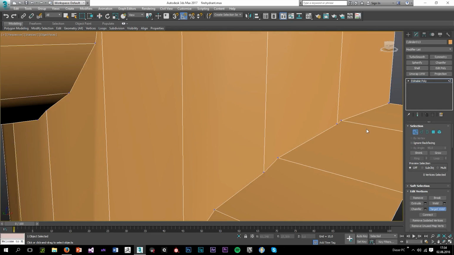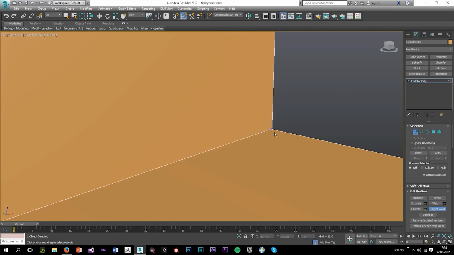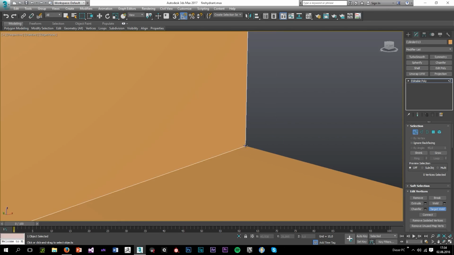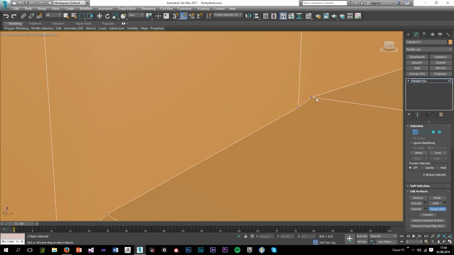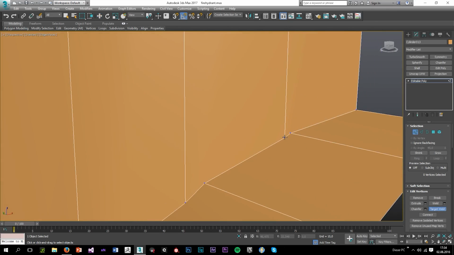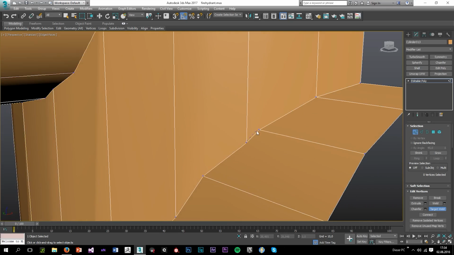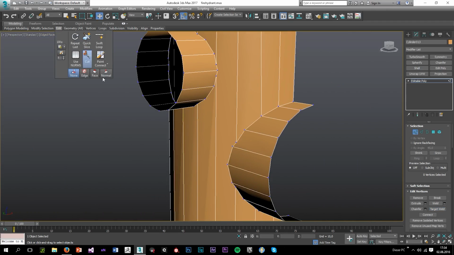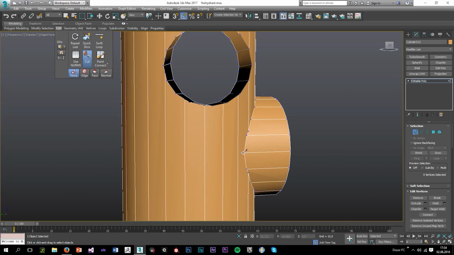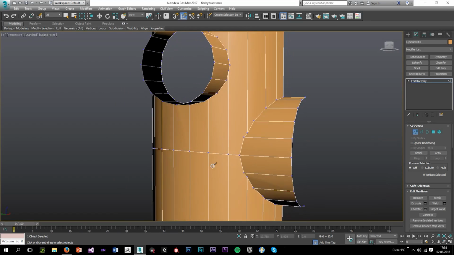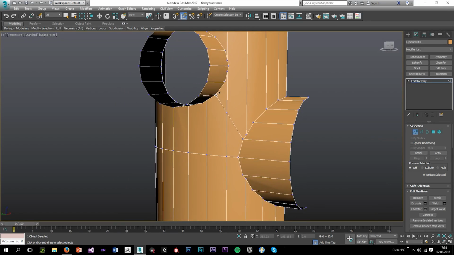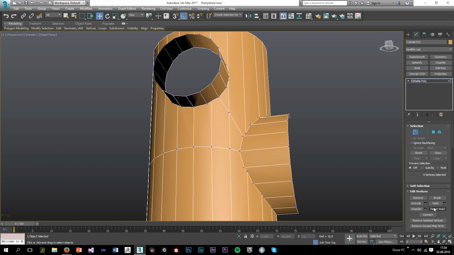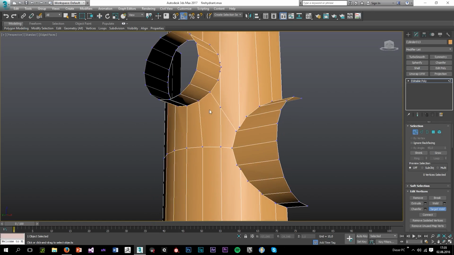Okay, now I'm gonna target weld the most obvious things. So I'm gonna start target welding. Let's do that. I'm gonna run a loop over here. Gonna try to match stuff up.